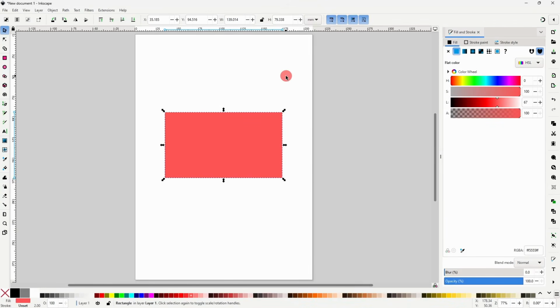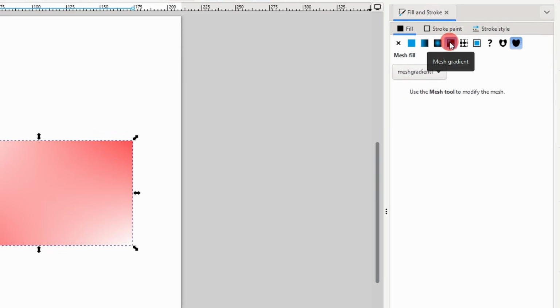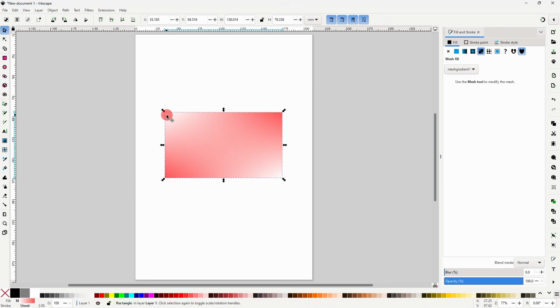We previously went over linear gradients and radial gradients, but we actually have another type of gradient that we can use called mesh gradients. And we can apply one to a selected object by clicking the Mesh Gradient button in the Fill and Stroke dialog. Mesh gradients go from white at the top left and bottom right corners to the original color at the bottom left and top right corners.